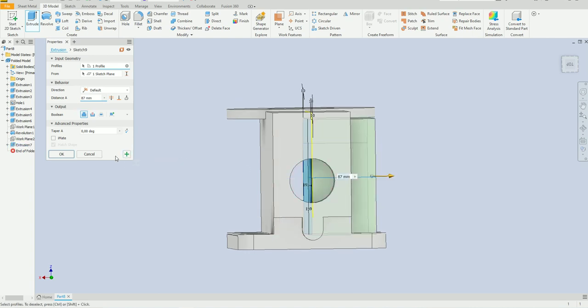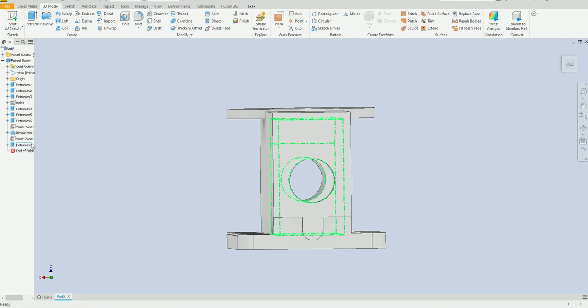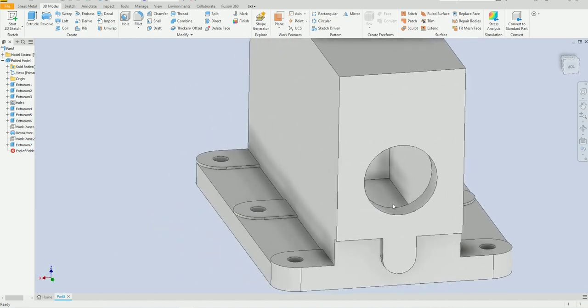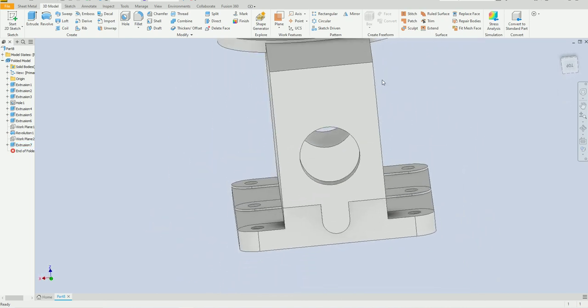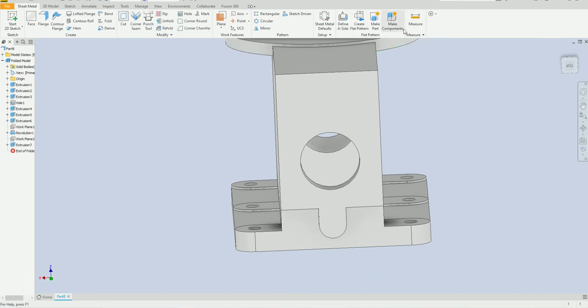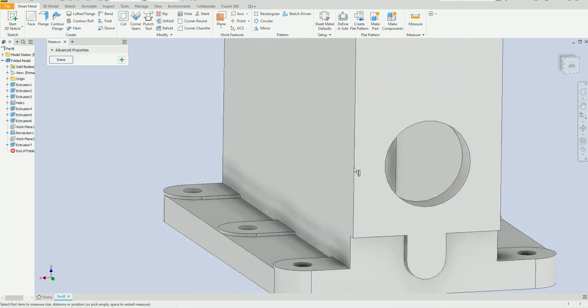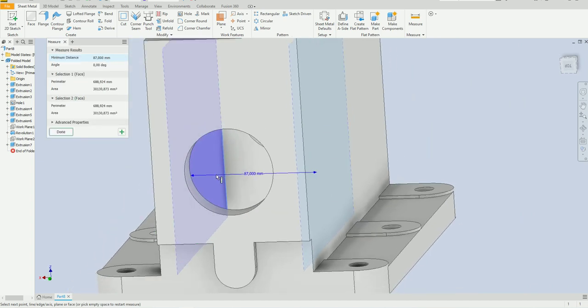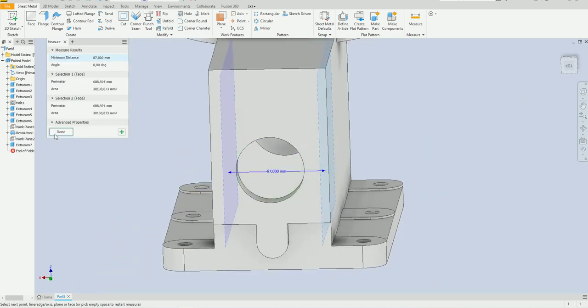Okay, now yeah, it's okay. Yeah, you see here, you can check it. Now this one, from this face up to this face, 87 millimeter. It's okay.